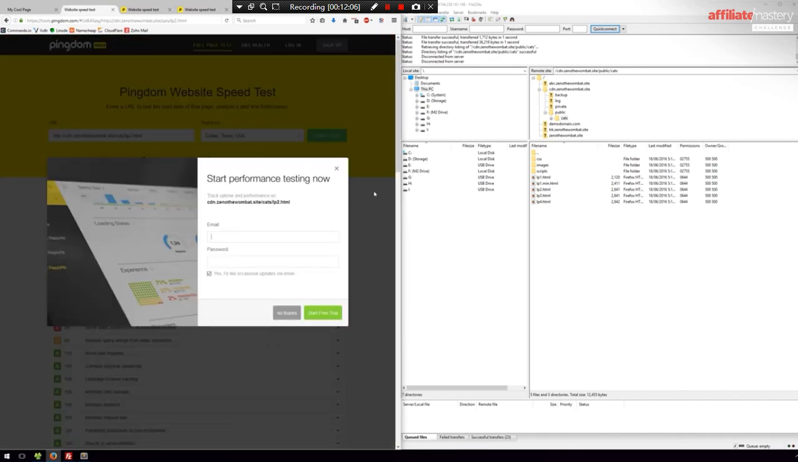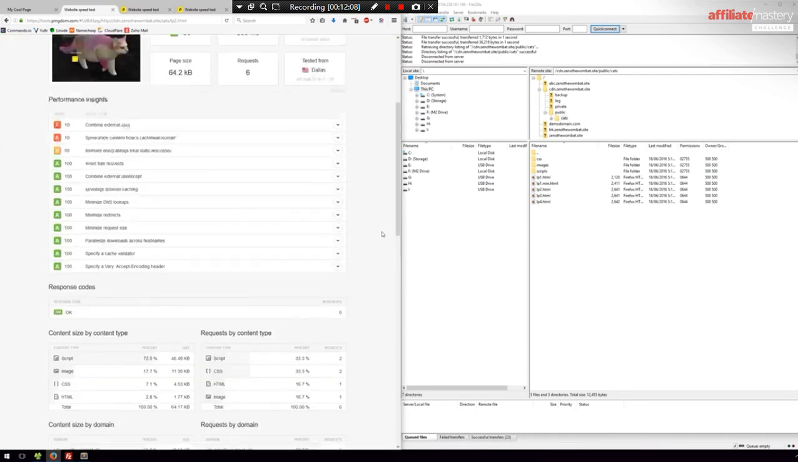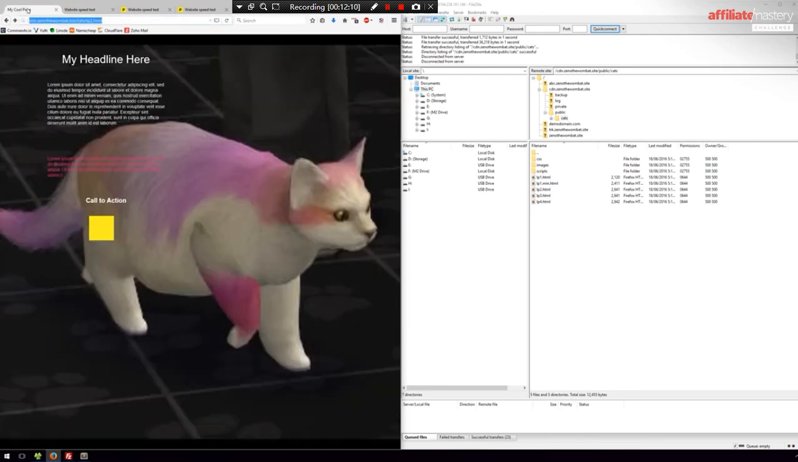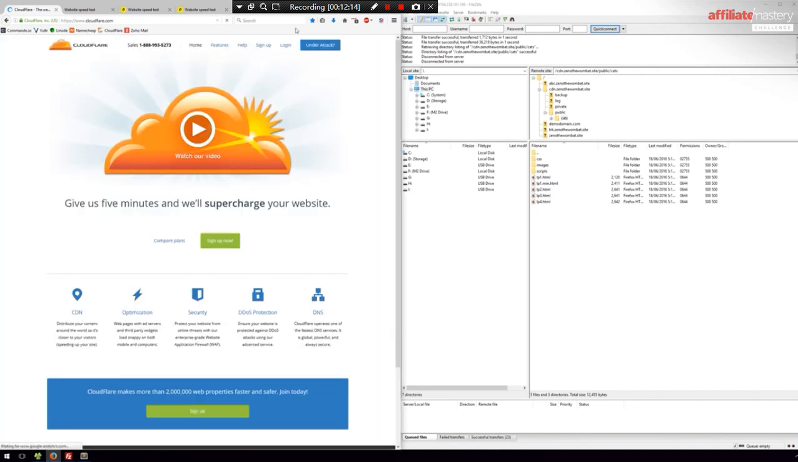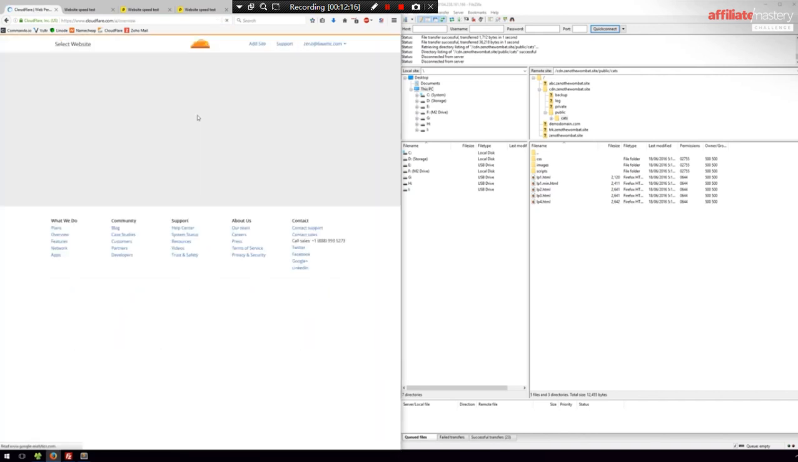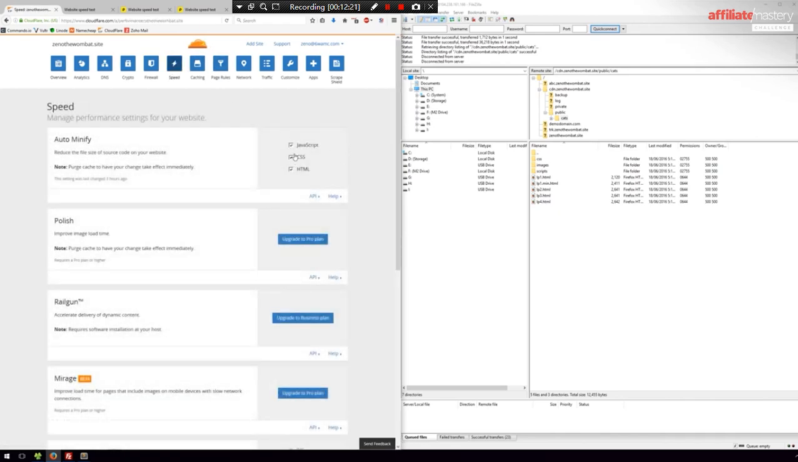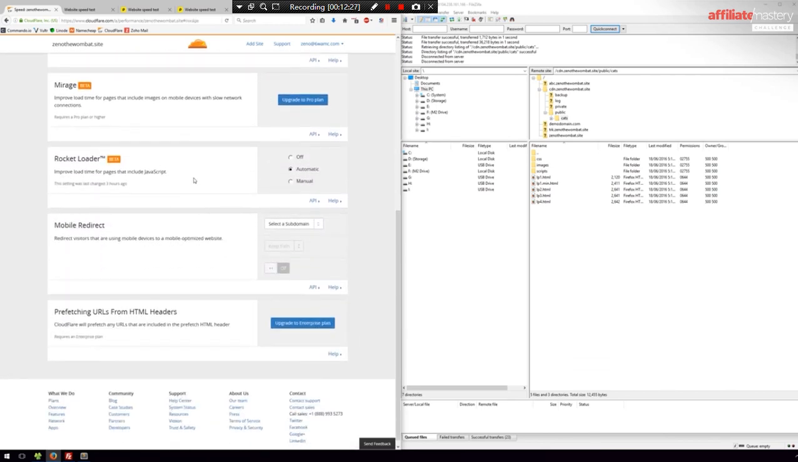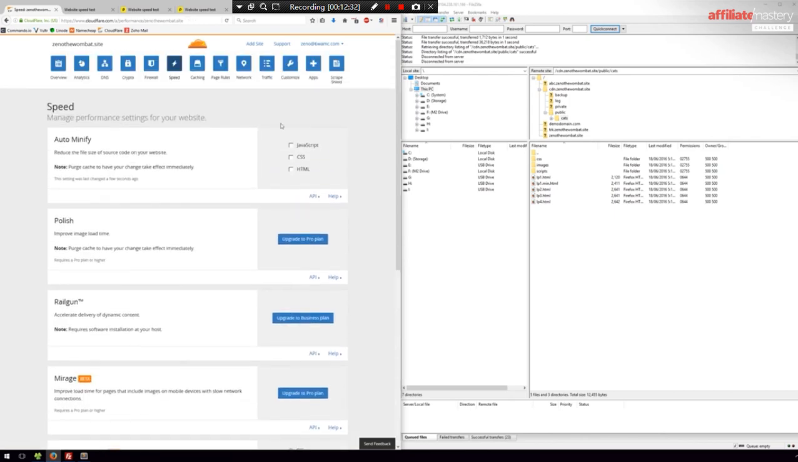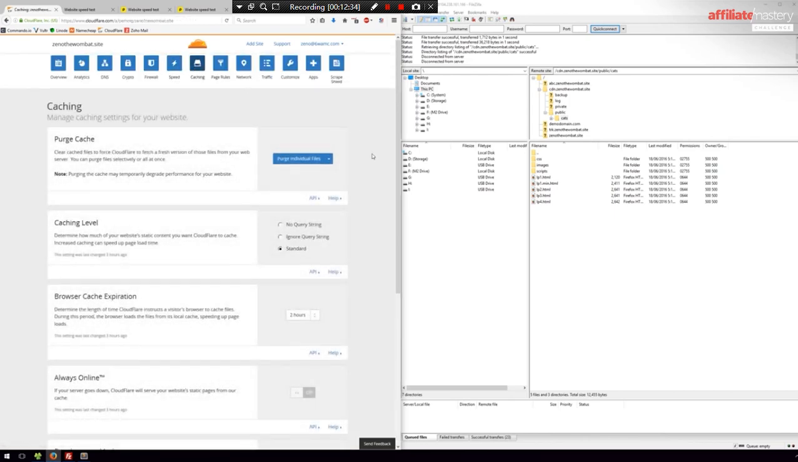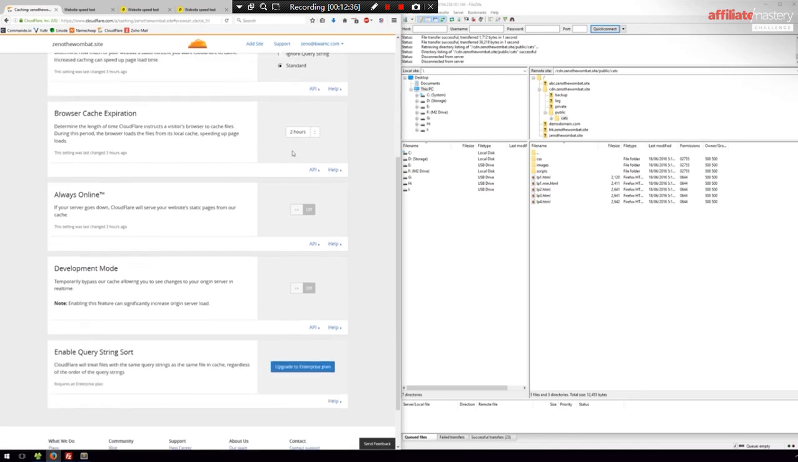Okay, so in this case, when it's kind of not speeding up like I would expect it to, you know what I'm going to do? I'm going to open Cloudflare and have a quick check of my settings to make sure I didn't leave anything in a certain state. So I'm going to go to speed, auto minify. I'm going to turn these off for the moment because I don't really need them. Rocket loader, automatic. I'm going to turn that off as well. Go to caching, and I want to do standard.